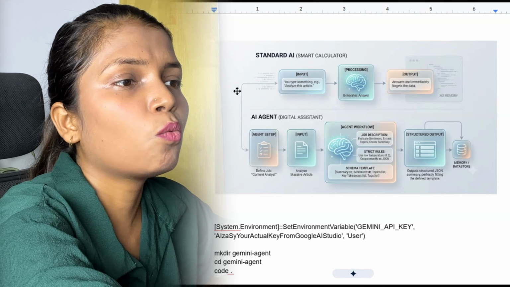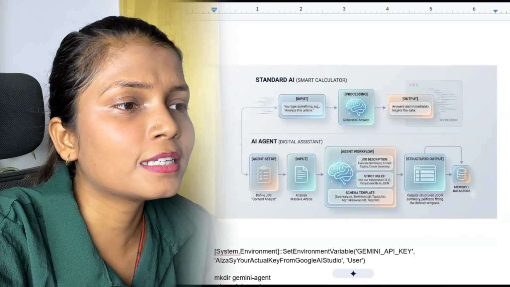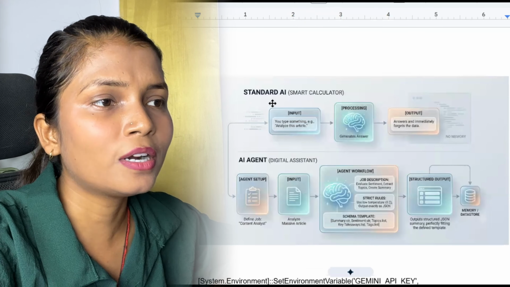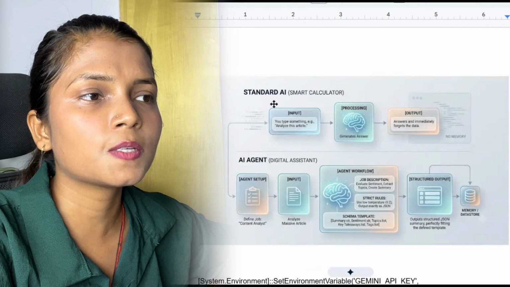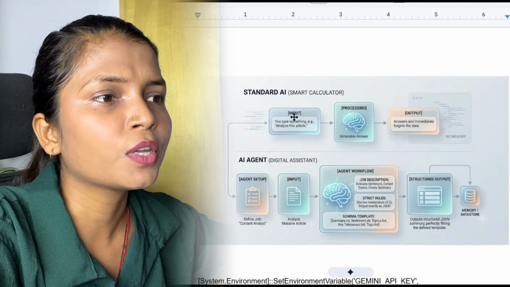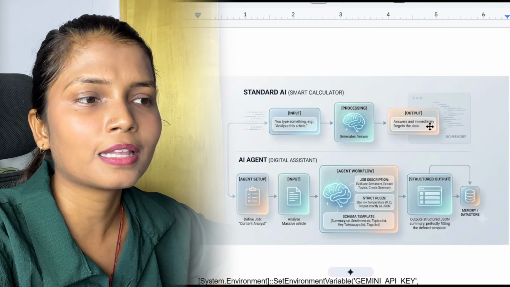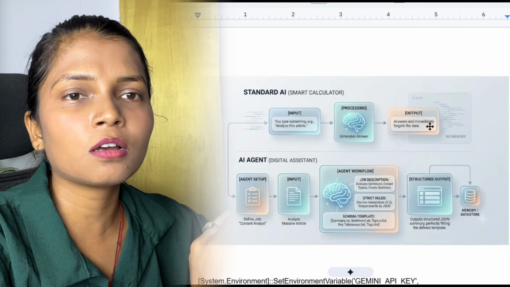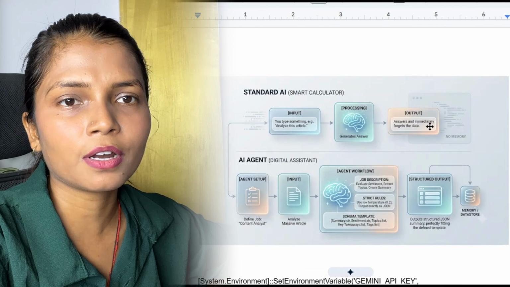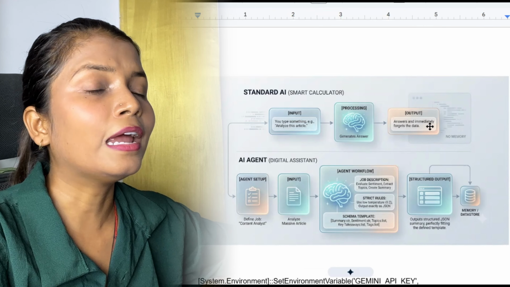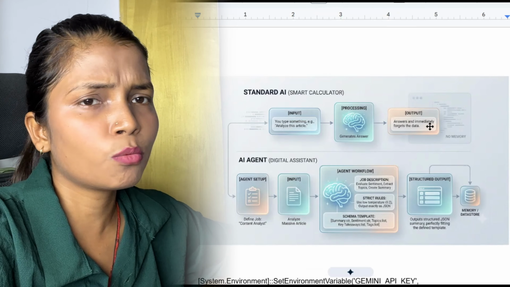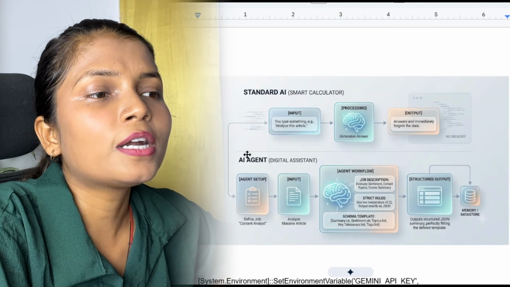Now see, what is an AI agent? What is the type of AI agent that we are creating? You understand the standard AI. What is standard AI? Standard AI is like a smart calculator. You give some input, it processes, it generates the output, it gives you the output. That's it. And this is the AI which you have been using, right? Gemini, Claude, and Anti-Gravity, and there are so many, right? ChatGPT.